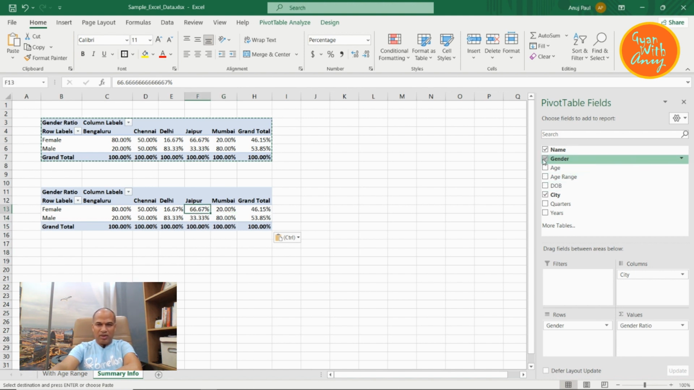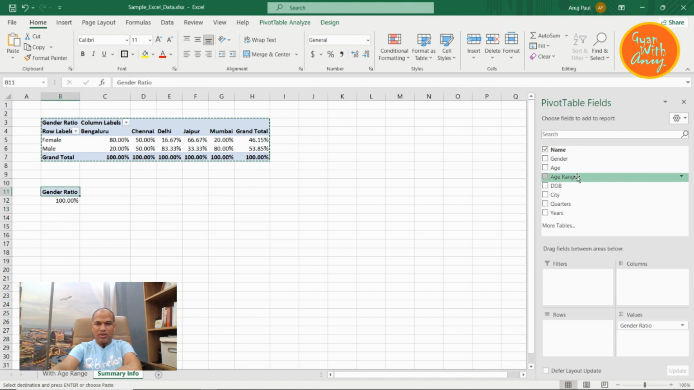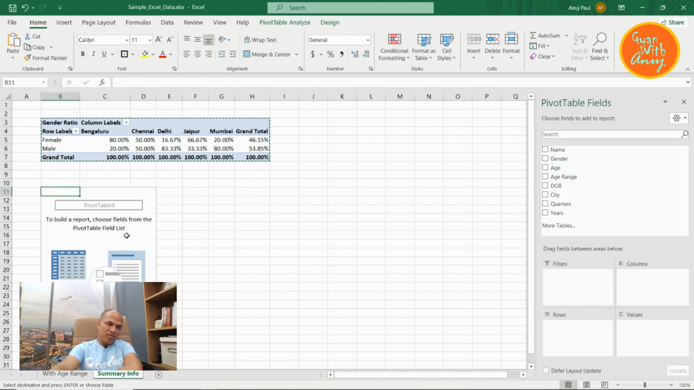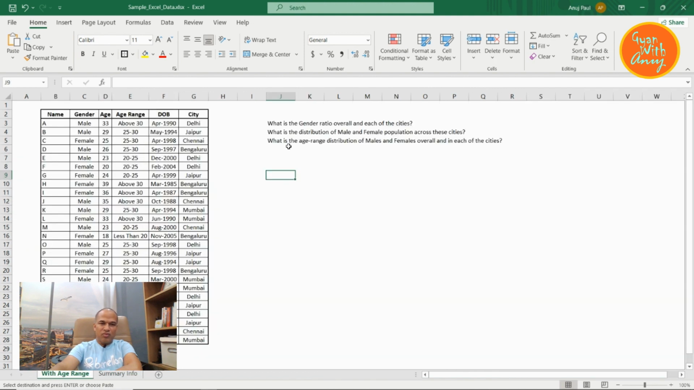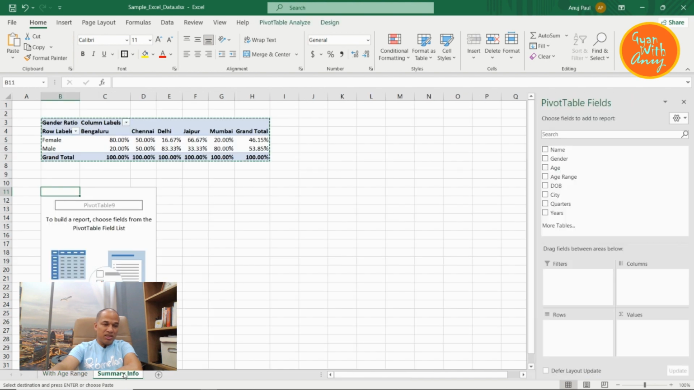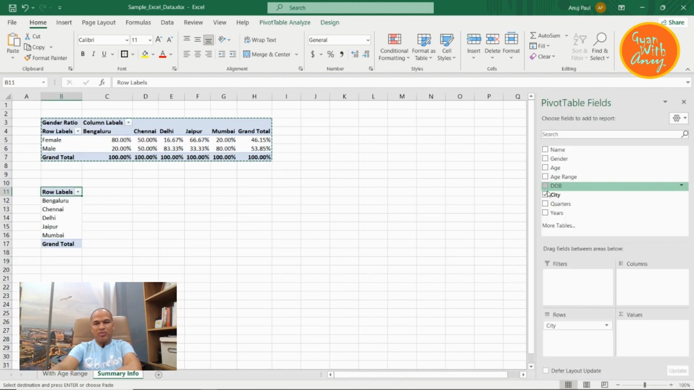Okay, let's quickly now try to answer the next question. First, let's reset this so that we don't make any mistake, right? So you can remove the summarization. Count you can keep, or let's say we remove that as well. Okay, remove everything. So we start fresh. What is the distribution of male and female population across the cities? So which means city is key, we want to do a summarization by city. So let's select the city, right?